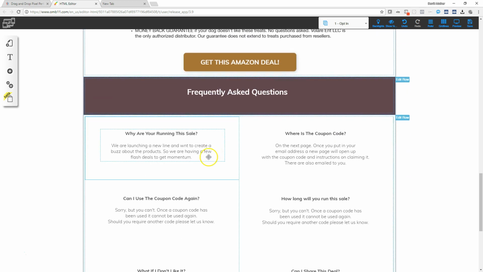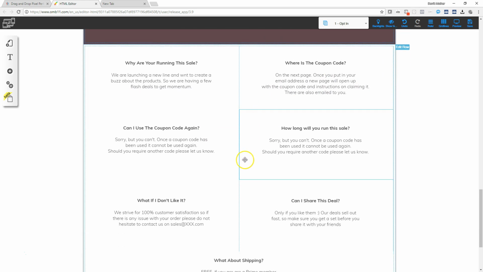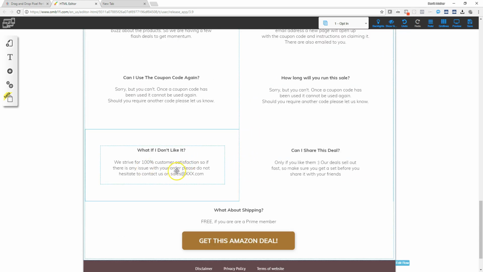Frequently asked questions. Again, you can change any of this information by right-clicking. Let's see here. For this example, we will use this email address.